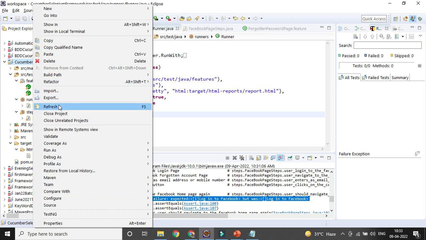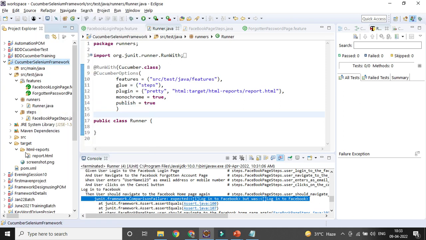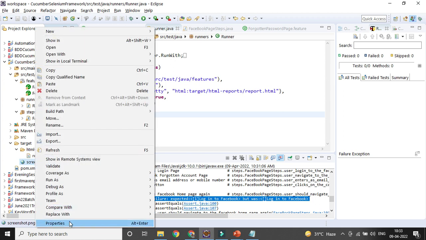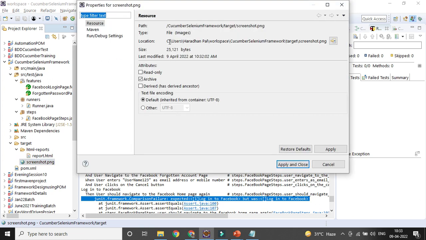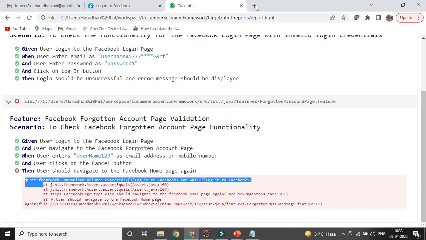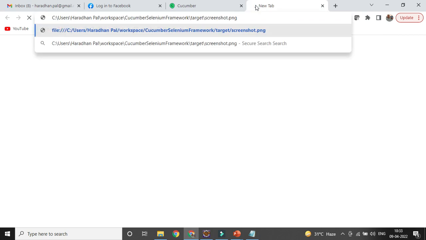Now let's refresh your project and see in the target folder whether screenshot.png is getting added or not. Now let's copy the properties file and open it in some browser so that you can see whether the screenshot is getting added or not.